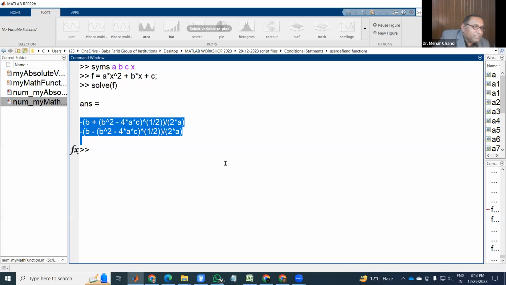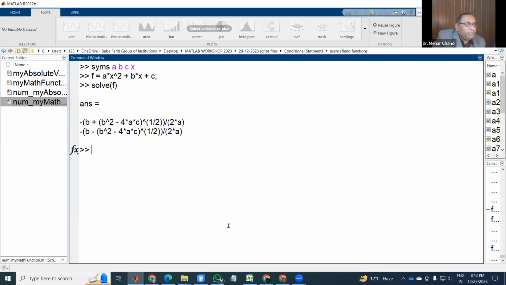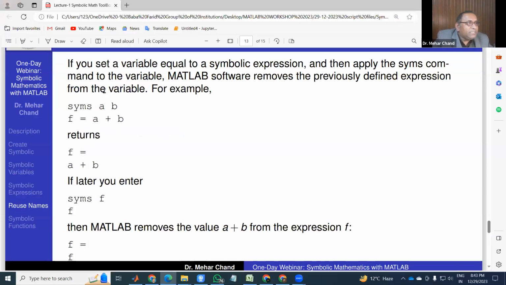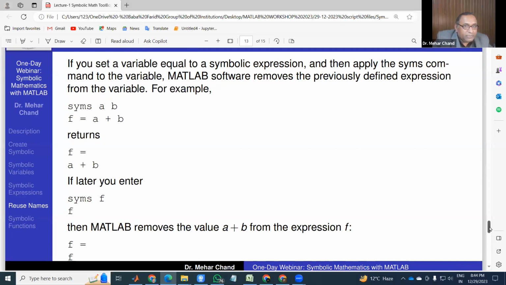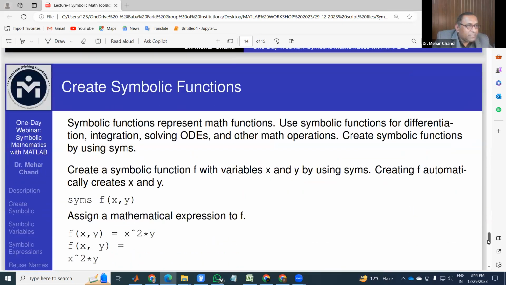You can see at this place, this is the use of the symbolic function, and how you can define and use it. So all these operations you can do very easily. Here you can see f is equal to syms a and b. f is equal to a plus b. You can do this operation symbolically. So these are some examples which are presented here.